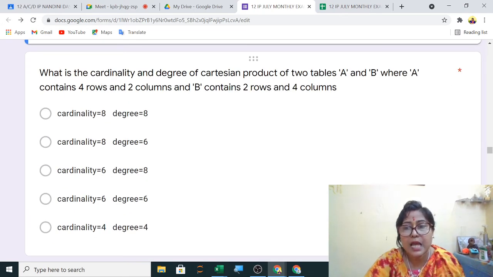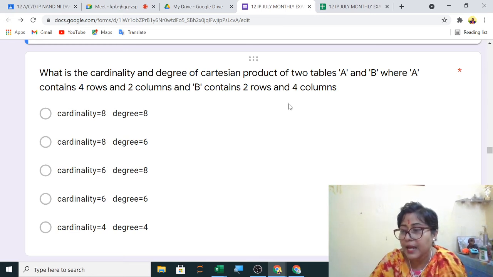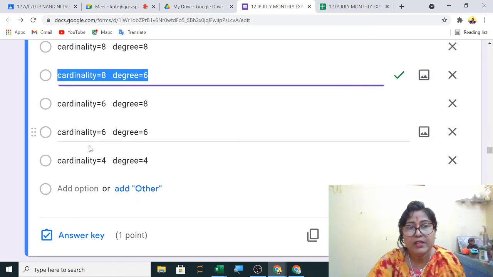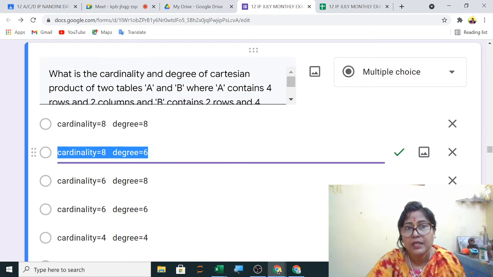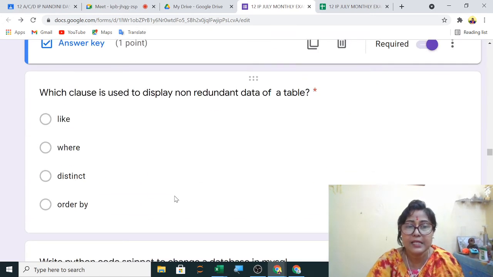Next, what is the cardinality and degree of the Cartesian product of two tables, where A contains 4 rows and 2 columns, and B contains 2 rows and 4 columns? What happens is rows are multiplied and columns are added. So 4 times 2 is 8, cardinality will be 8, and degree will be 4 plus 2, which is 6. So B will be your correct answer. Wherever a Cartesian product is there, you multiply the rows and add the columns. So B is the correct answer.